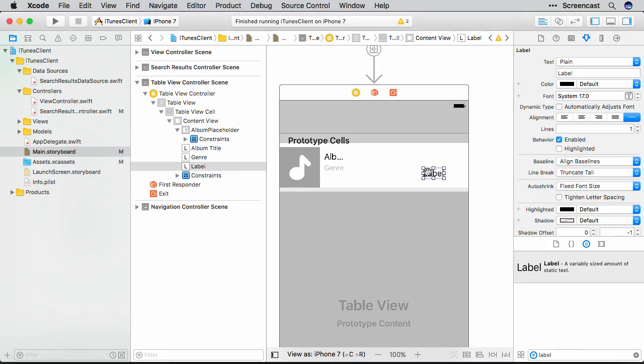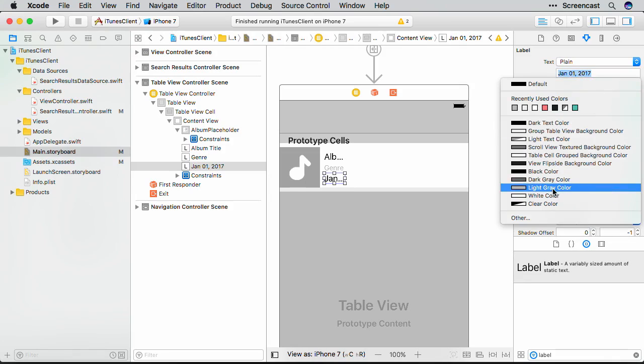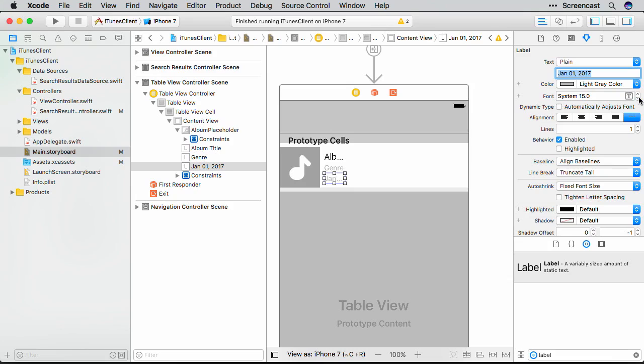For the last label, we're going to use this to display the album's release date. So we'll set the text to Jan 01, 2017. So this is the date format that we'll eventually be using to show the release dates to users. For this one as well, we'll set the color to light gray and the font to 14 points. Now, select all 3 labels. You can hold down the Shift button to do this.